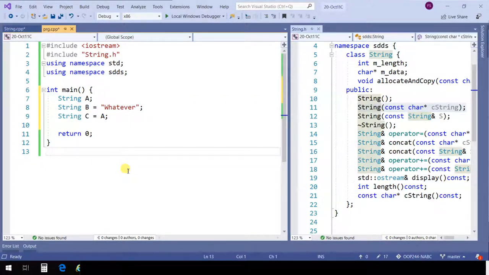Line 9. Yeah, it's a character string. No, it's not a character string. What is A? What is the type of A?